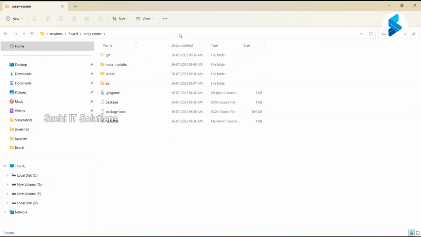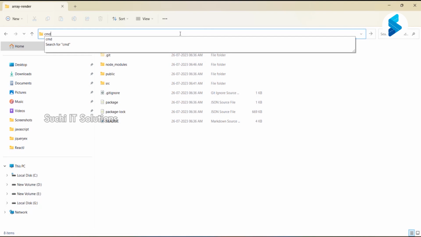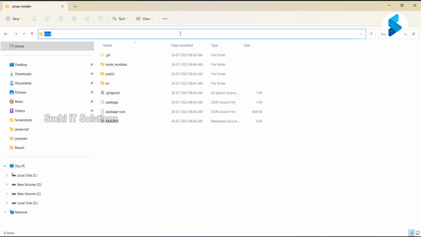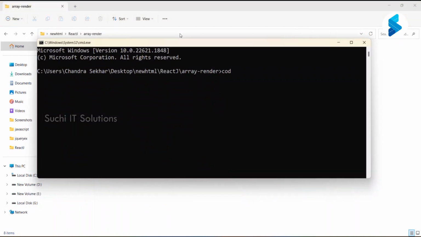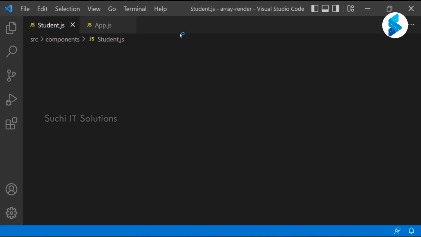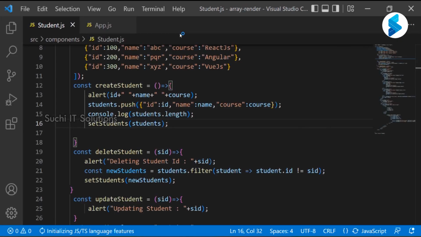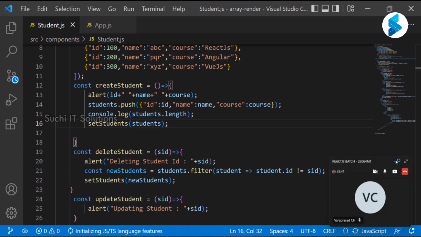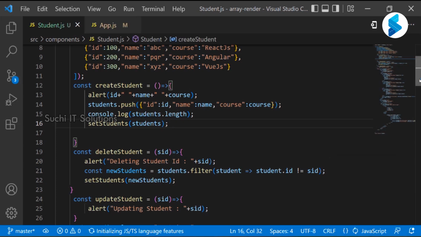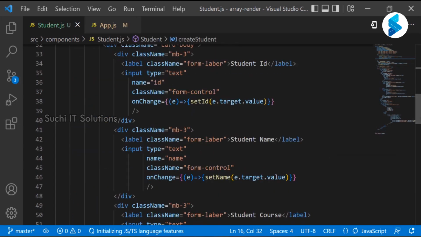Okay, so for that purpose, I'm opening the previous application. I go to that particular location, open the command prompt, and use code space dot to open the project. This project was created yesterday. Here we are going to provide two buttons.